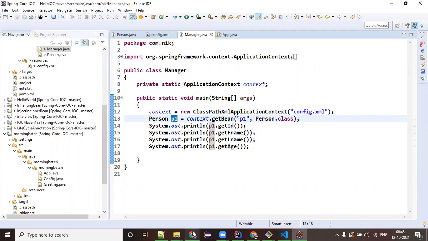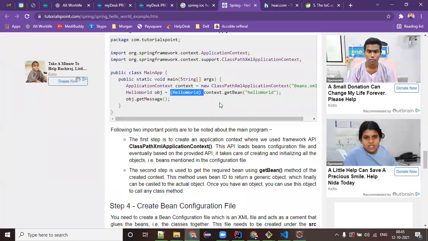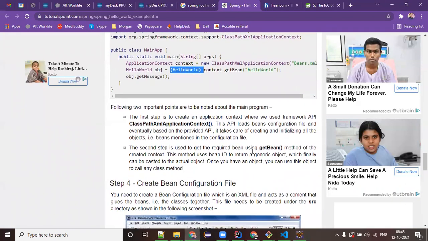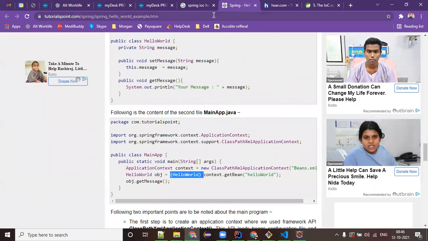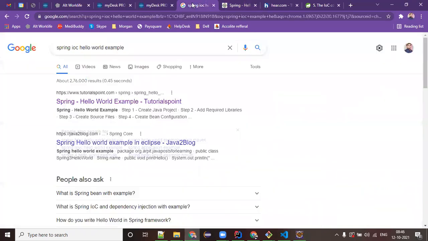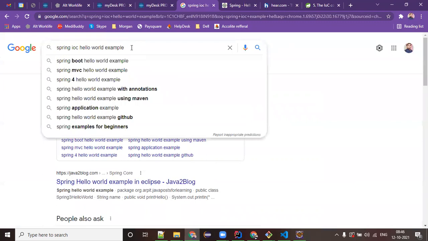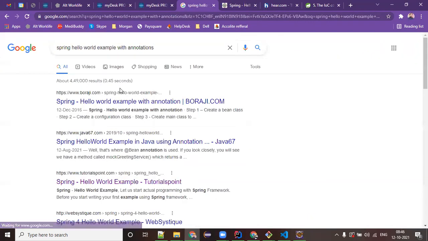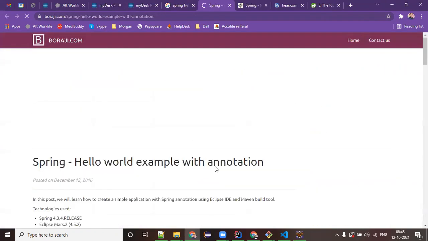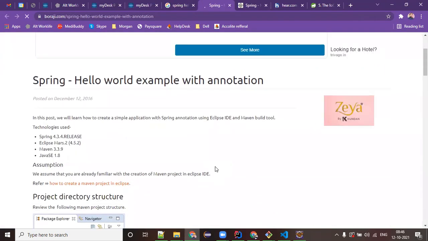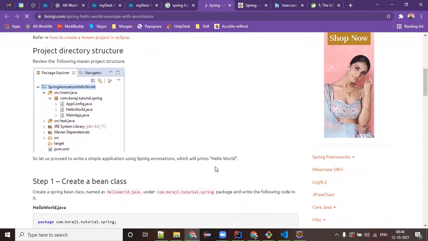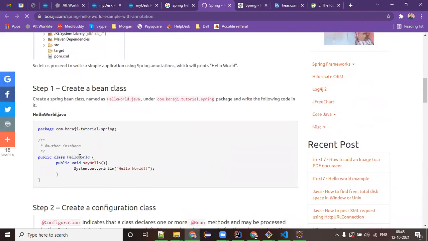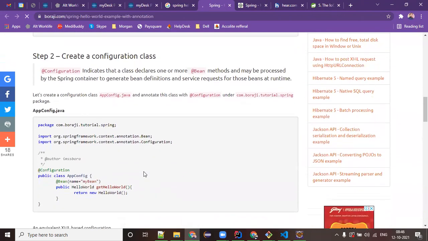Now, the examples you see with this are XML based. But if you search for a Spring IOC Hello World example with annotation and open whatever example you are able to see, it will completely match the example which we have seen. So let's go down. This guy again has hello world, just printing hello world. And after that, he's creating the configuration class. Can you look at this?